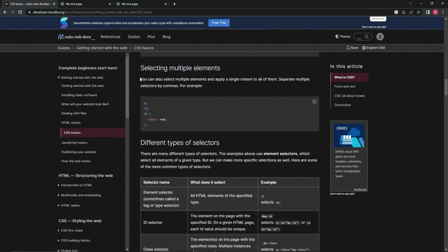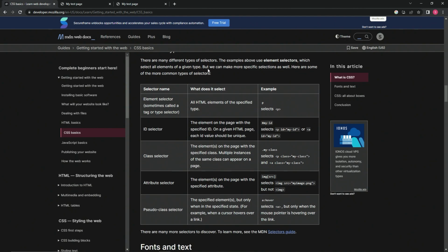All right. So now we're going to be selecting multiple elements. We can also select multiple elements and apply a single rule set to all of them. We're going to separate multiple selectors by commas. For example, P, the line item, and the H1 are all going to be colored red. And we're not going to do that, but we know this is a thing, okay?